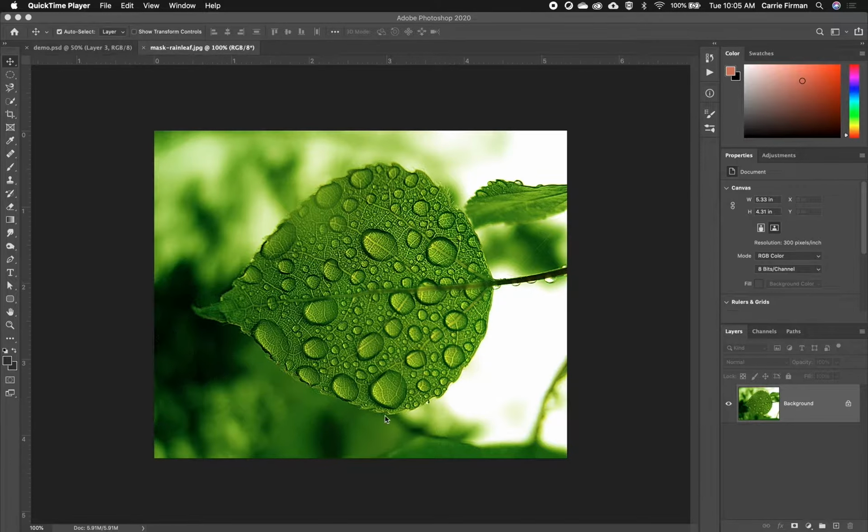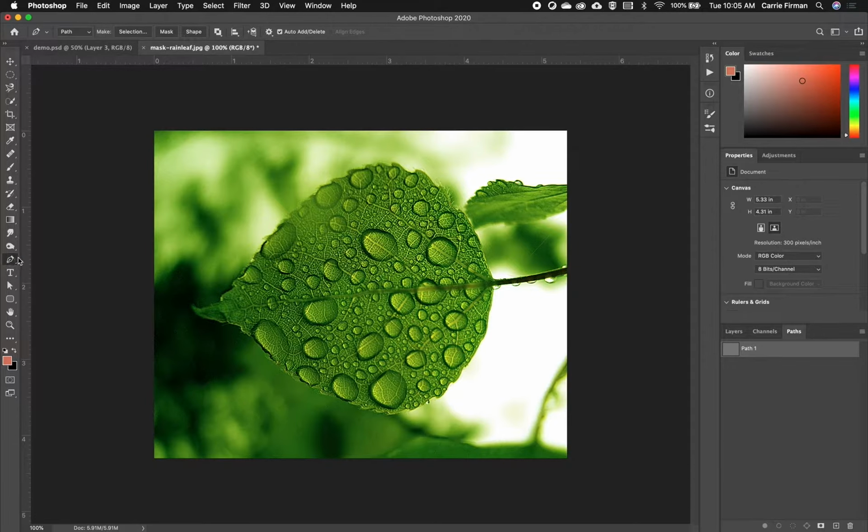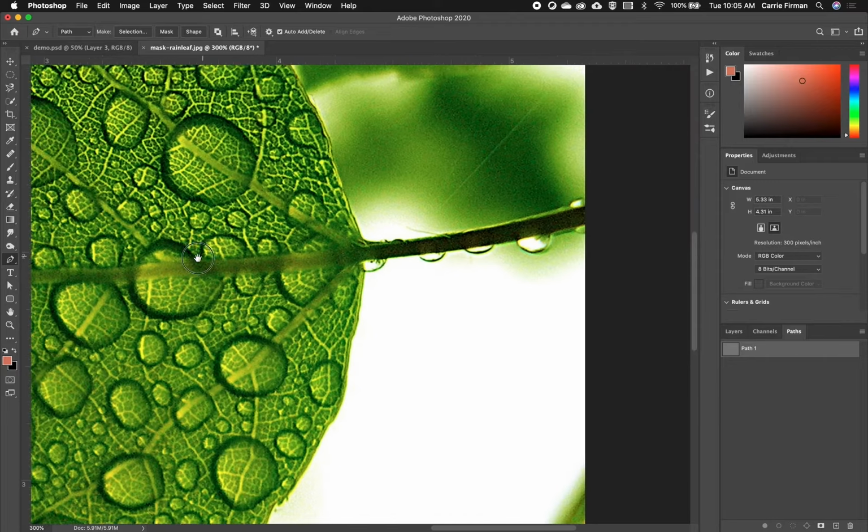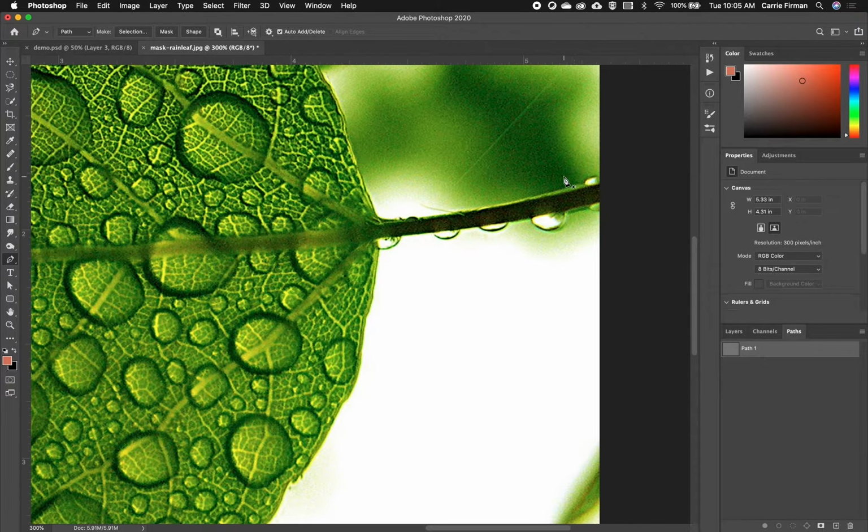I could just go right to the brush and start painting over all of this, but there's a faster way, which is starting with a path. So I'm going to go to my Paths tab, create a new path, and then I'm going to get my pen tool and make sure to zoom in on this image. Usually at least 100%. This is a very small image, so I'm zoomed into 300%. And I will just draw around the outside of the foreground that I want to select.